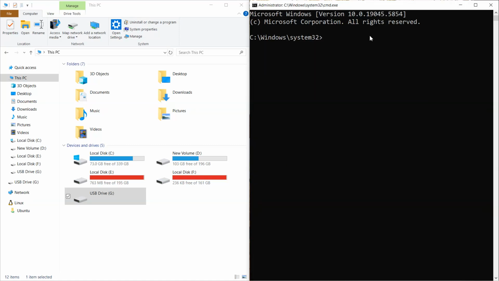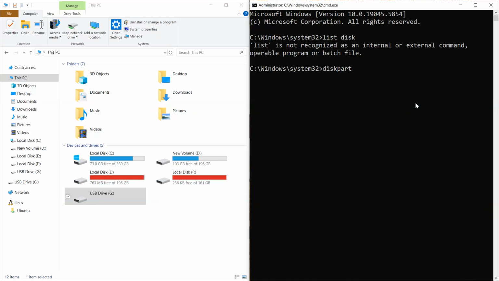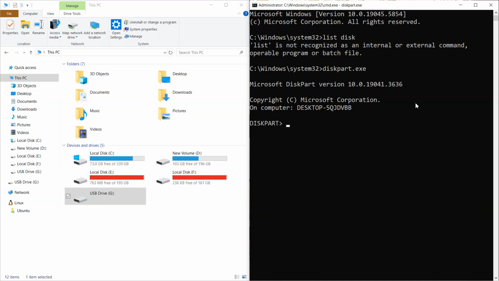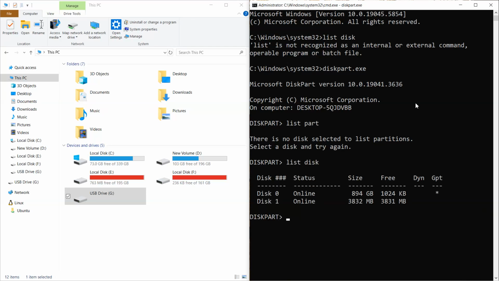Fine. What I need to do first is list disk. List disk means whatever disks are present in my computer, it will show. Before using list disk, I need an executable file known as diskpart.exe, which will be used for making partitions. Now I will run the command diskpart, then list disk. We have disk 1, but that disk 1 is not usable.